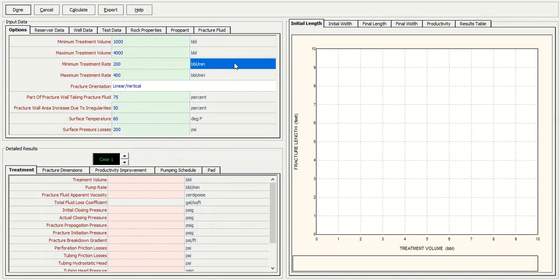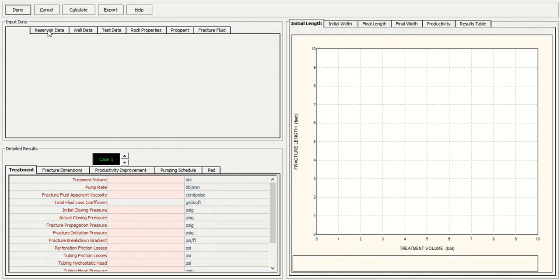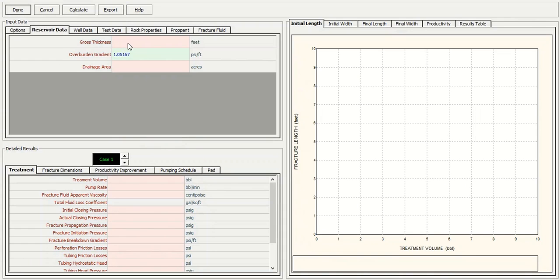Again, if you want to know how to use this one, you need to first understand the concept of hydraulic fracturing, including the operation issue. Okay, so that's for the option. And the next one, we input the reservoir data. For example, the gross thickness is 100 feet.